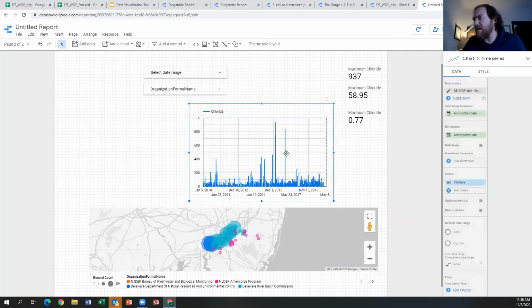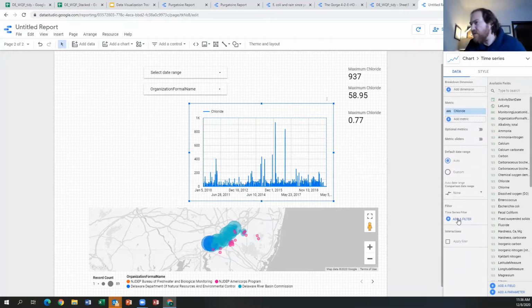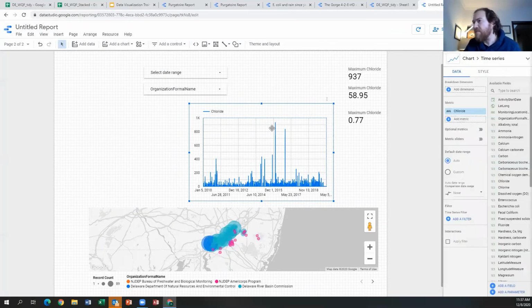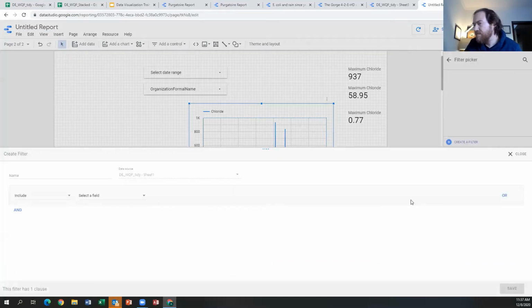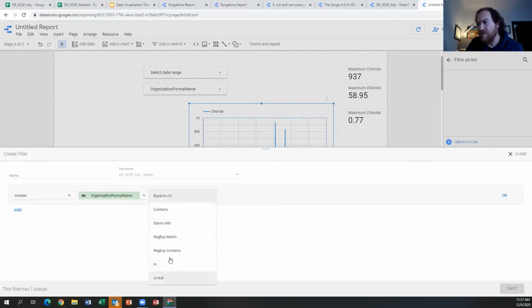So say here on the chloride graph, you can come down here, and we'll add a filter so that we only want data from a certain organization to come in here. Let me show that again. I've highlighted an object, and then down here I'm adding a filter. You can select a field from what's available. We'll go ahead and select organization name.